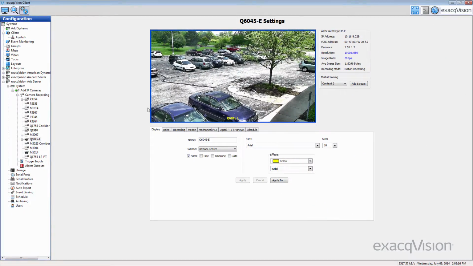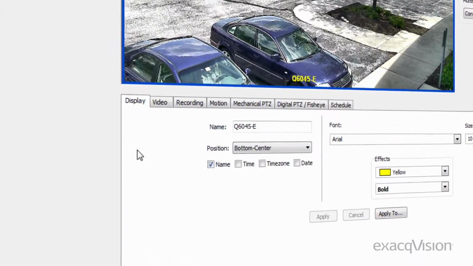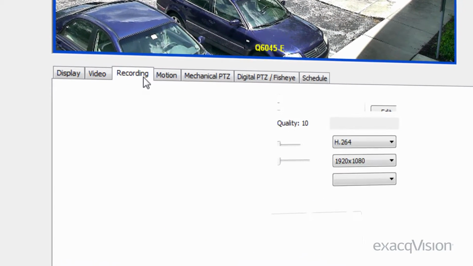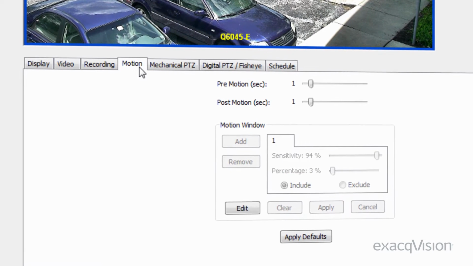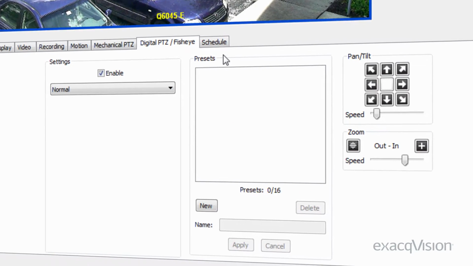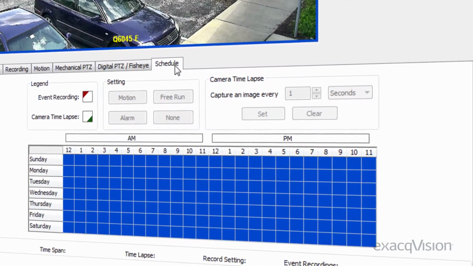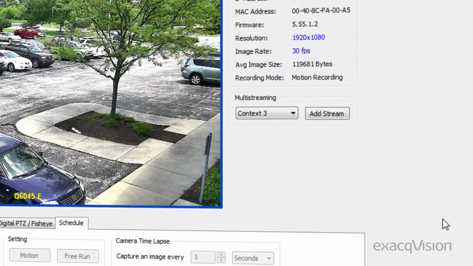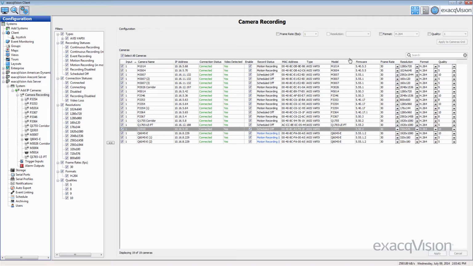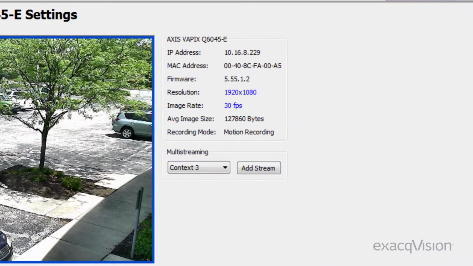Each camera can have up to 7 different administrative tabs, including Display, Video, Recording, Motion, Mechanical PTZ, Digital PTZ and Fisheye, and Schedule. In addition, the IP camera setting page allows you to see important information about your camera, along with live links to other camera administrative pages within the client. If multi-streaming is available on the camera, it can be configured from this page as well.